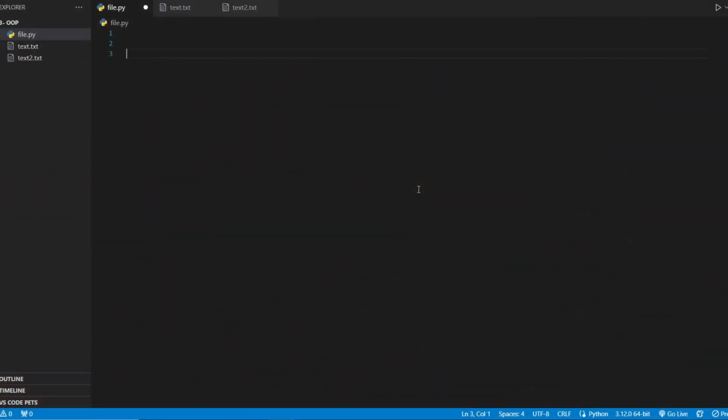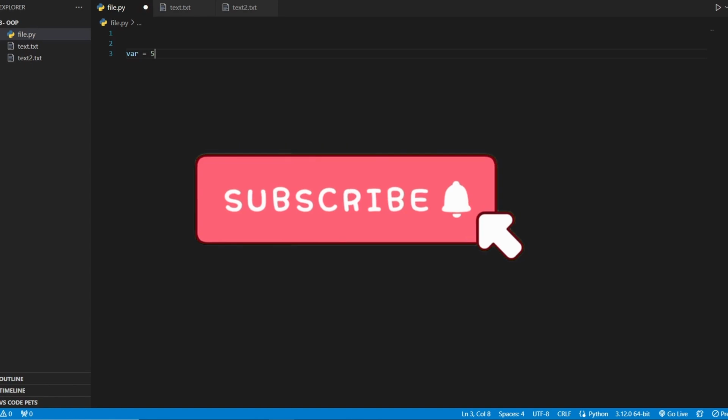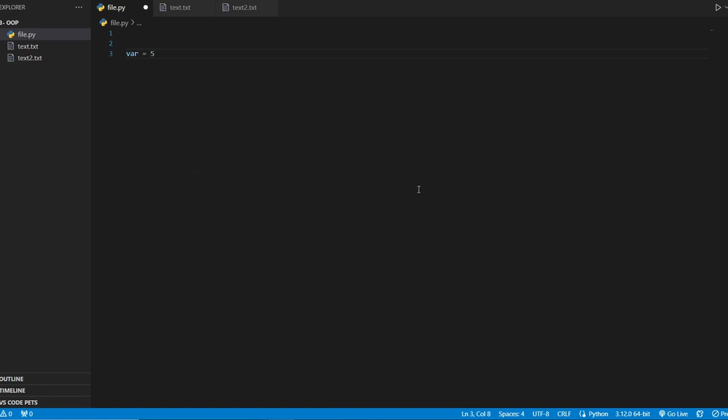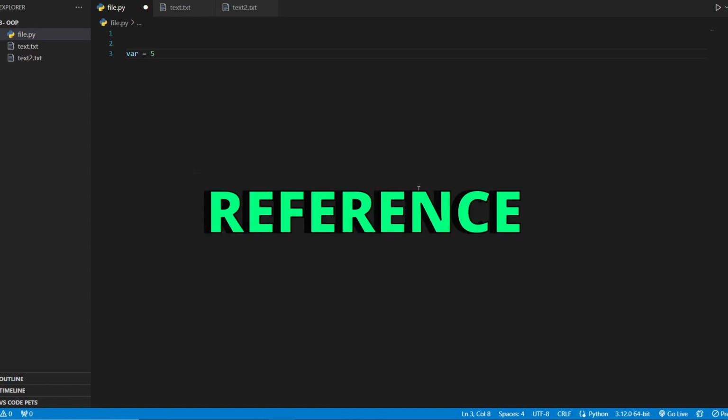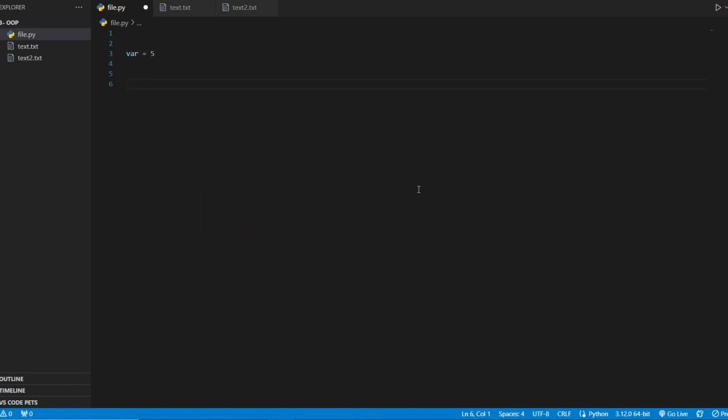So let's say on line 3 I'll write var equal to 5. So var stores a random number or integer like 5, okay? First of all, var is just a reference to a place inside the memory that stores the number 5. However, because Python is dynamically typed, the variable var doesn't have a fixed type.